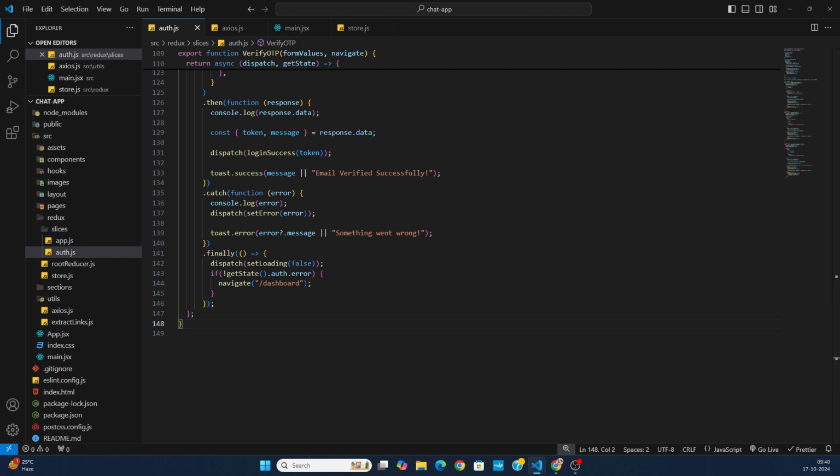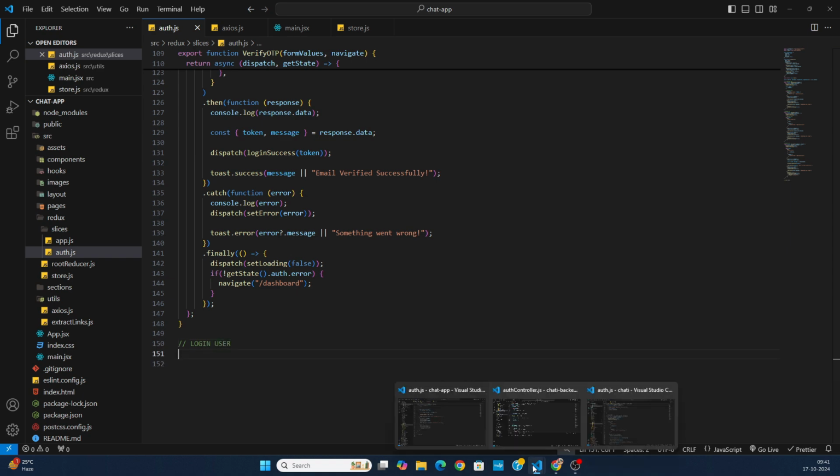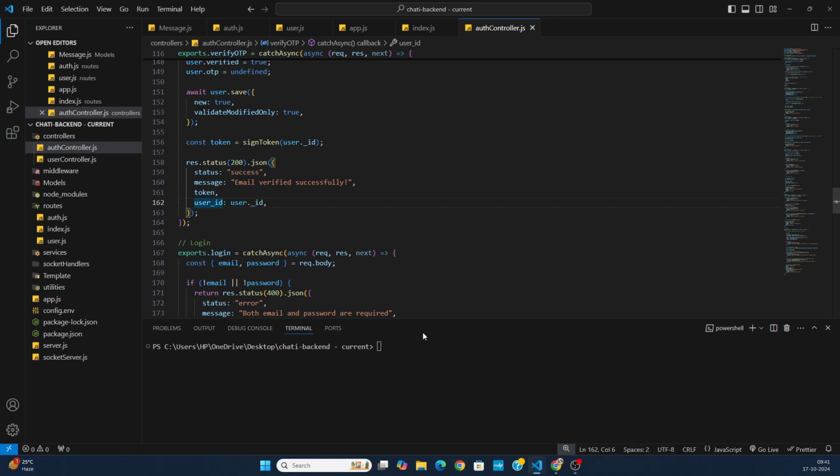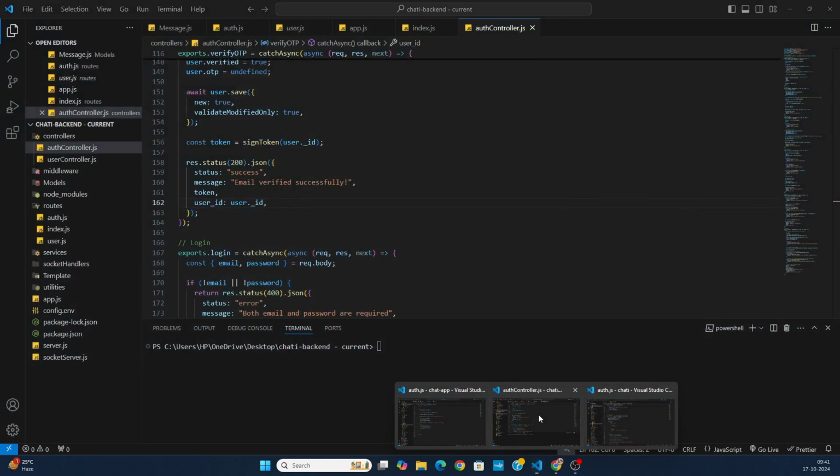Now the next thing which is remaining inside this authentication slice is logging in the user. So let's now also see how to log in the user. So here I'm just going to write login user. Now again, we need to go back to our server. So let me just go to our chatty backend.